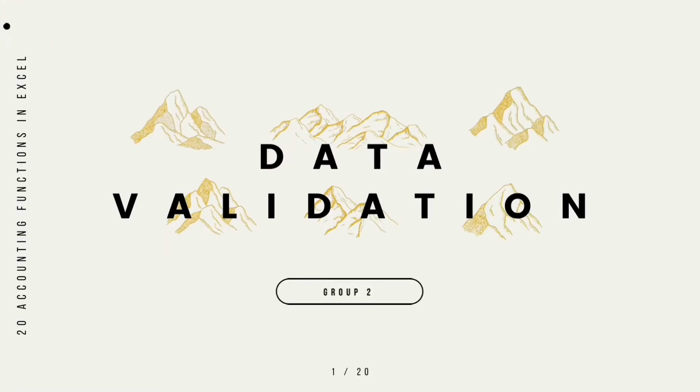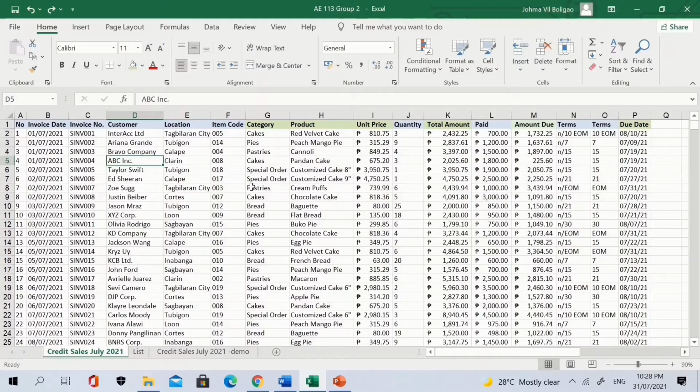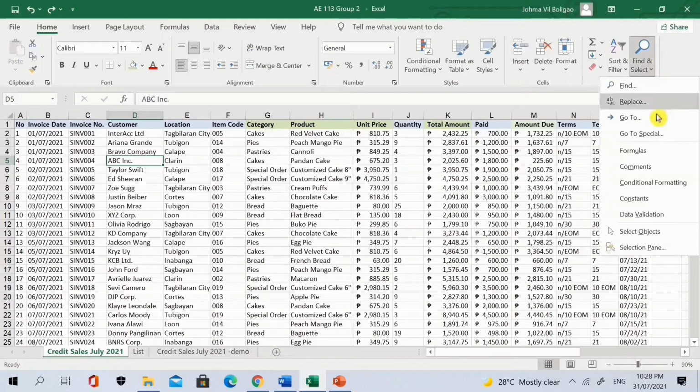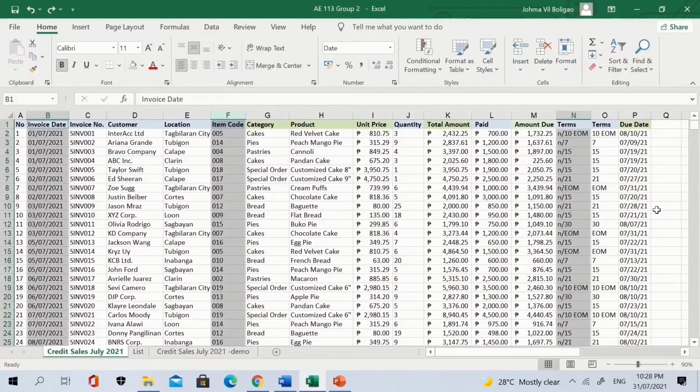Data validation. Data validation is a feature in Excel used to control what a user can enter into a cell. Data validation guarantees that the values in a particular column are logical data that fit certain parameters. I am going to show you this in a while.